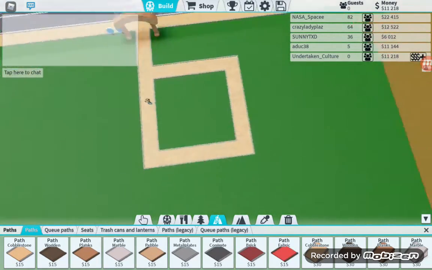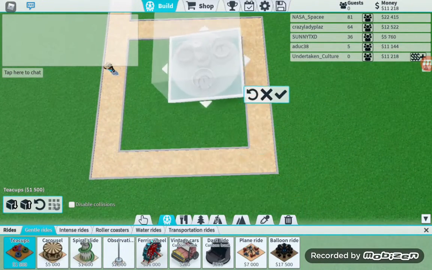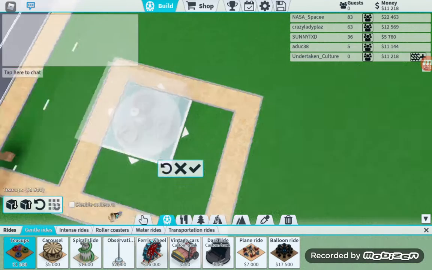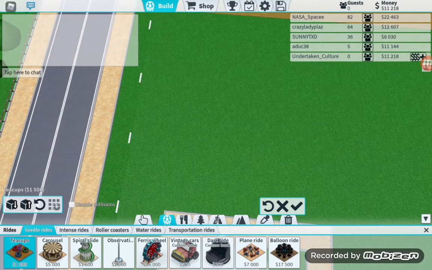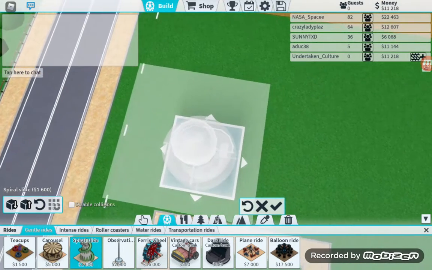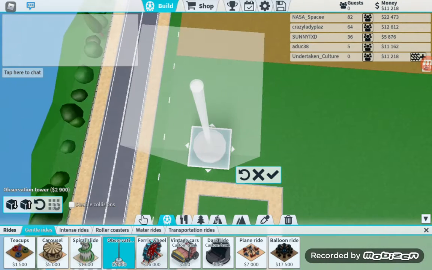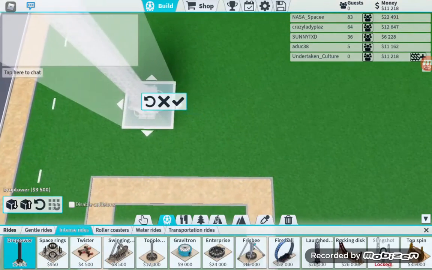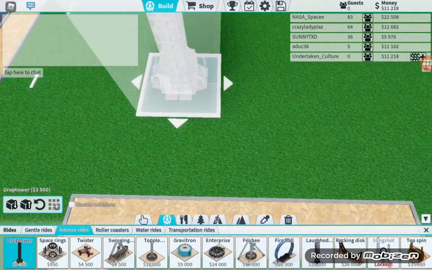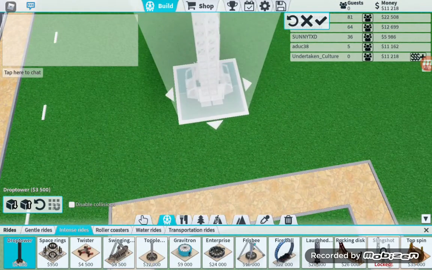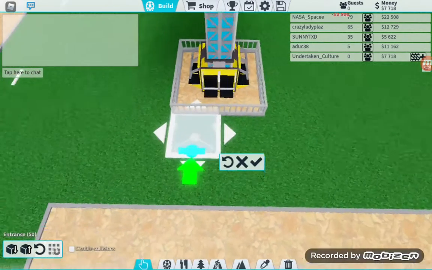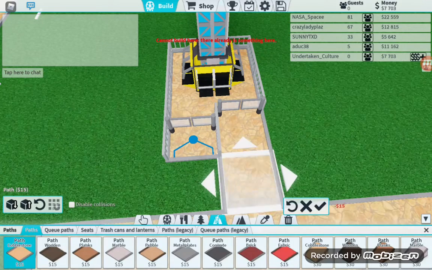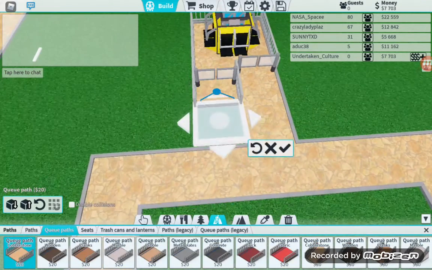Okay. Now we're going to put our first ride here. First ride. It will be a little observation tower, but since we don't want to waste all of our money, let's go on ahead and put a drop tower to give people some exciting feeling to it. Make people more excited. Yeah.